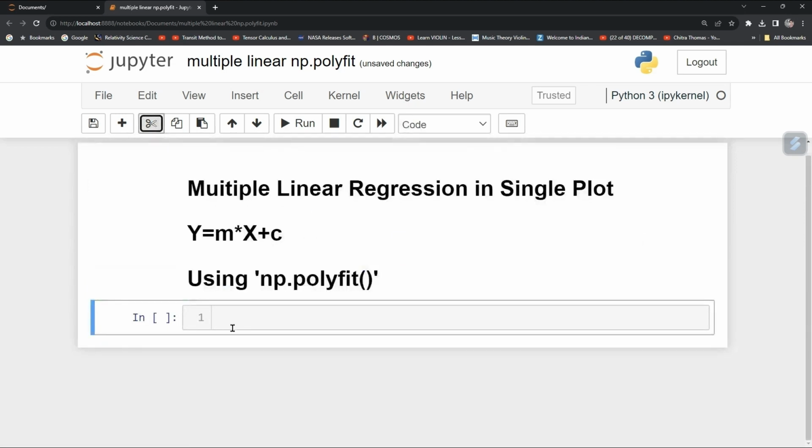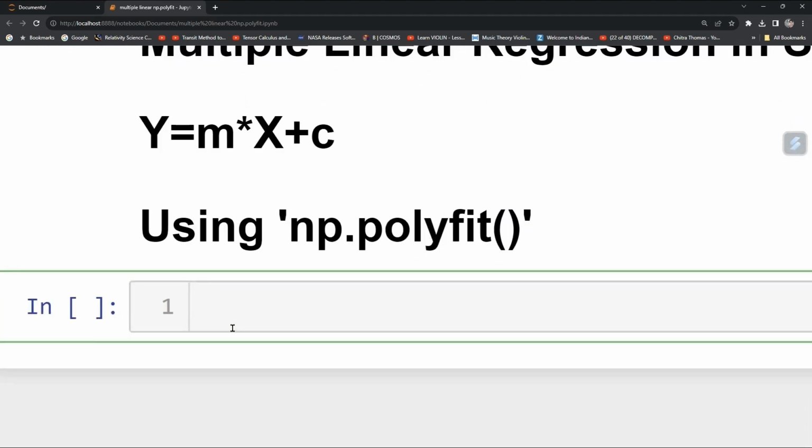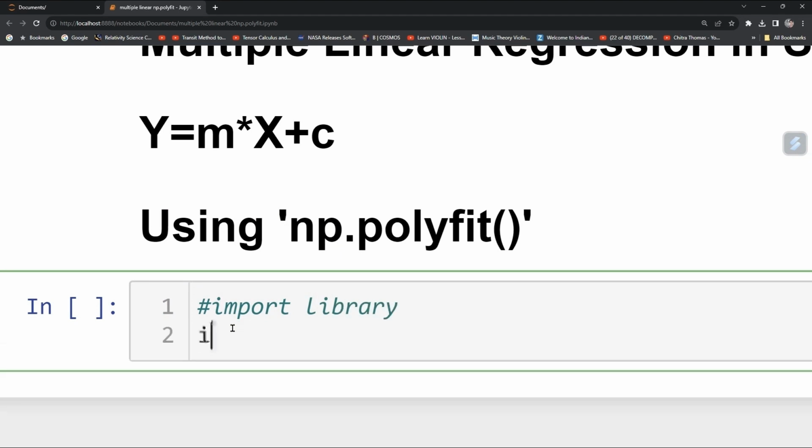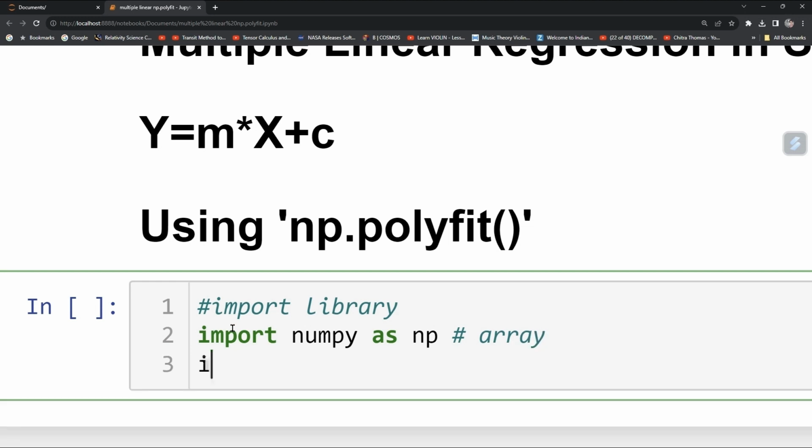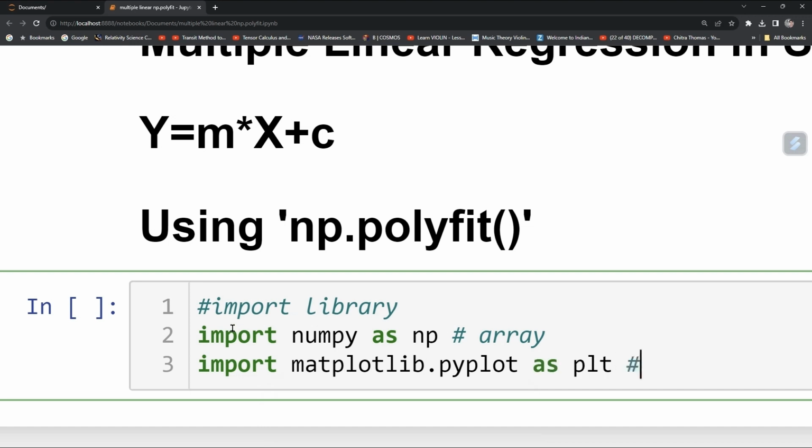So let's do it. Okay, first we'll import the libraries. We'll import numpy as np, which will take care of your arrays, and you will also import matplotlib.pyplot as plt, which is used for plotting.